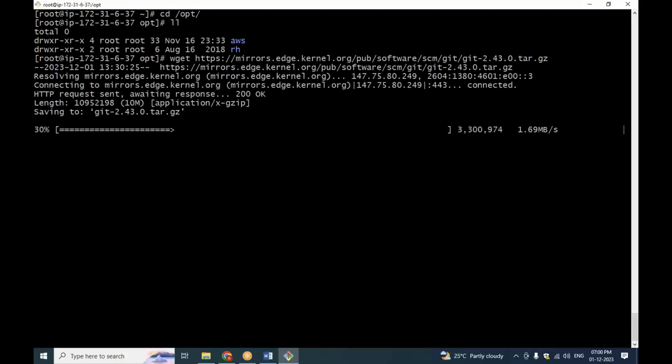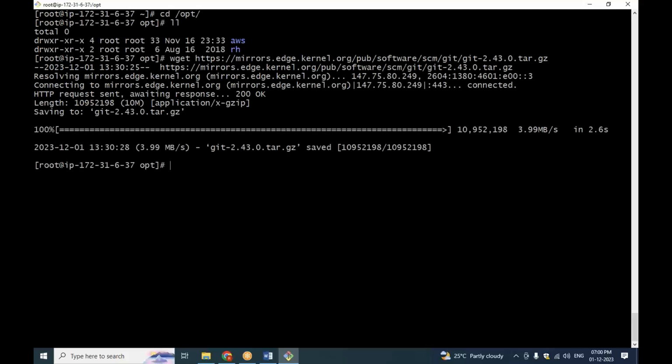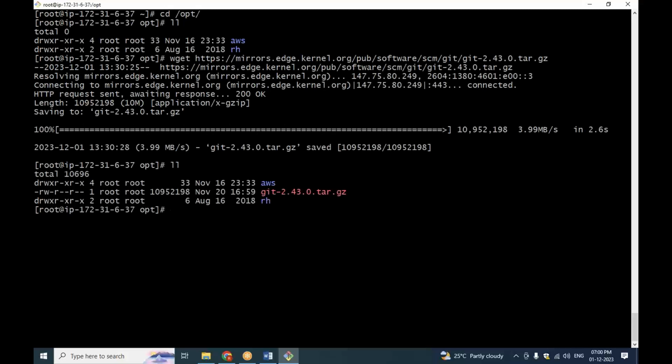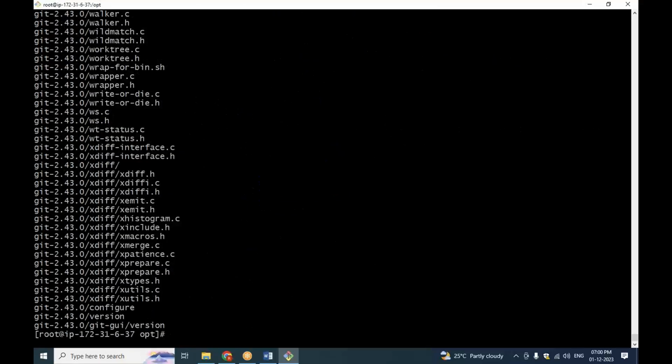See guys, now we are going to download this package. We have downloaded. The size is 10 MB. Now ll, see guys, we have downloaded. Now what we are doing is extracting this one. tar -xvf git, hit enter. See guys, successfully we have extracted.